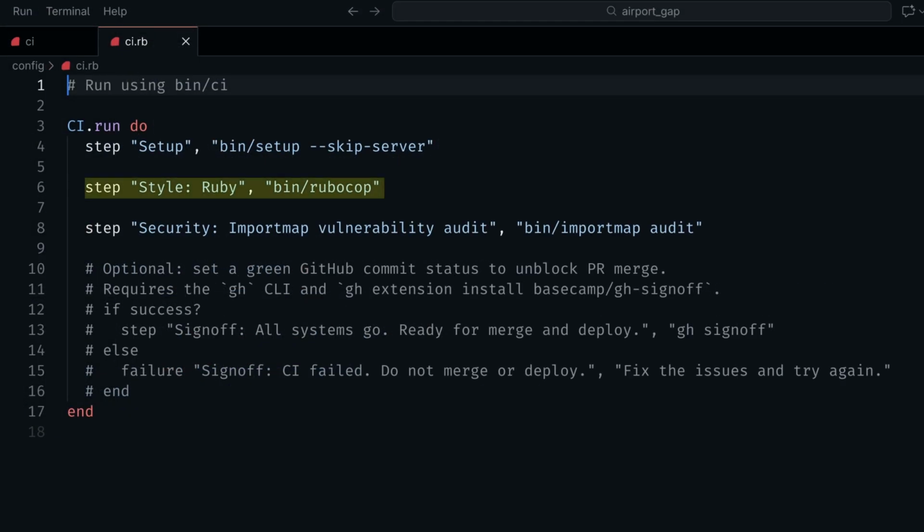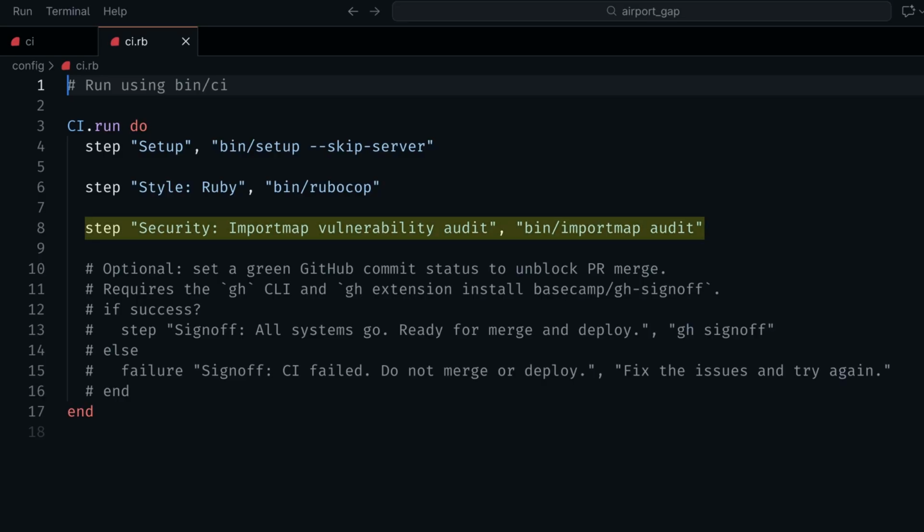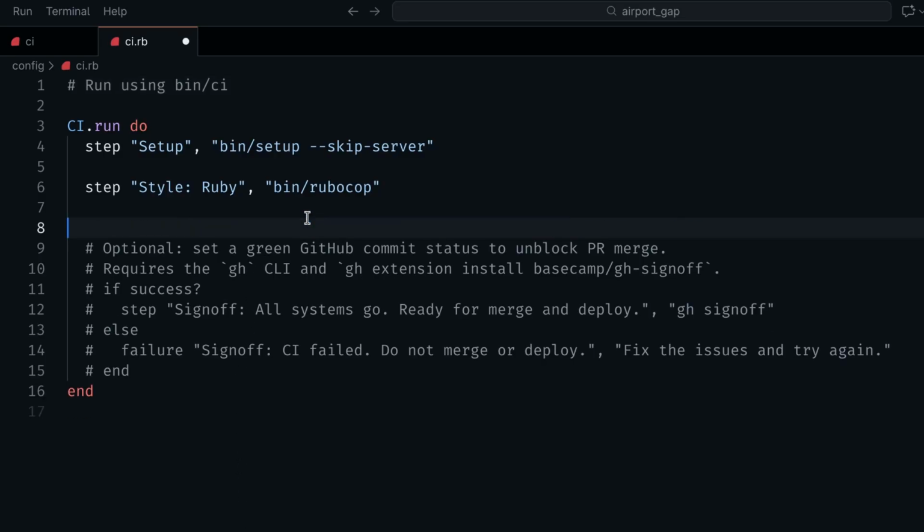The second step runs RuboCop to make sure our styling conventions are in place. I have a video on this channel that explains how to get it up and running for your Rails apps. The last step runs a security audit for import maps in our application. The Airport Gap application is an older Rails app that doesn't use import maps, so I'll remove this step.